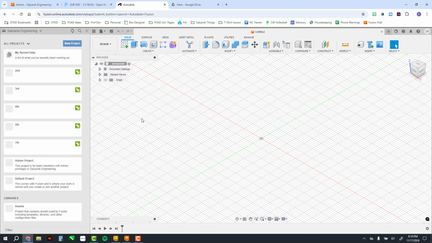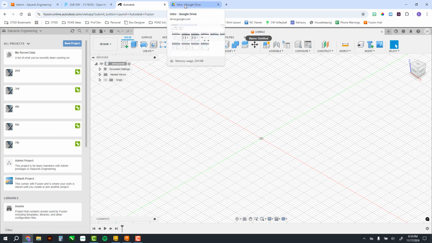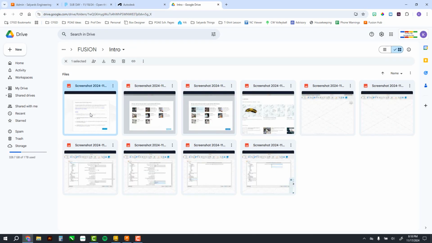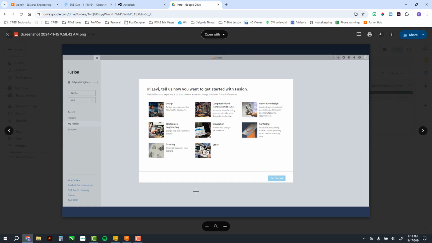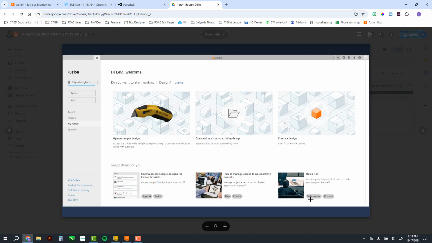Okay, so now you're here in Fusion and you're working on your stuff. But there's a couple things you need to change before you actually start working, okay? And I've taken some screenshots of this because I've already done it. So first thing, like we said, we're going to uncheck those three things and hit OK. Then this might come up, okay? We want to choose this one right here, design. So you're going to click on design. It's going to turn blue, and you click get started. Okay, then it'll look like this whenever you open it up. And then you would just click new right here, okay?